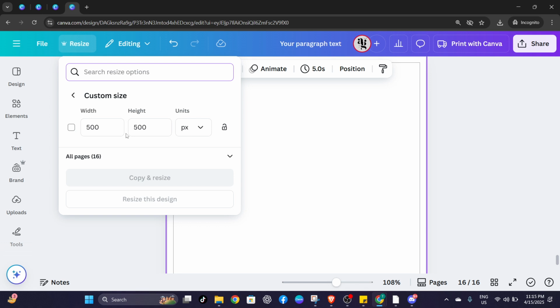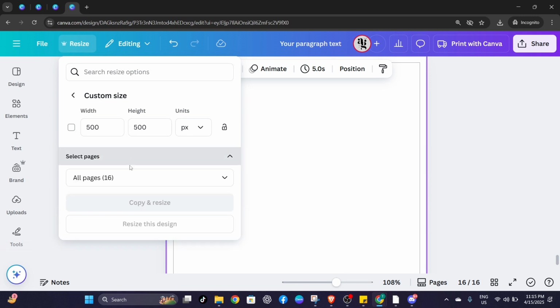After selecting or entering your landscape dimensions, navigate to the button that says Resize or Copy and Resize. By clicking this, you're confirming the changes and your design will be transformed accordingly into a landscape orientation. Don't worry, if you choose Copy and Resize, it will create a duplicate in the new size, leaving your original intact. This option is great if you want to maintain a separate version in the original portrait format for future use. And just like that, you've successfully changed your design from portrait to landscape in Canva.